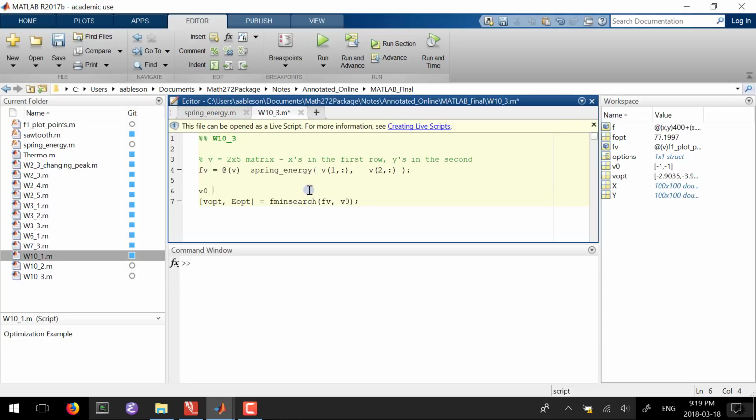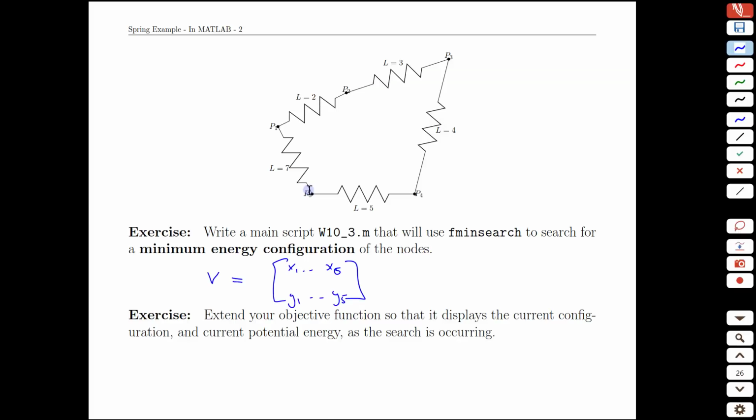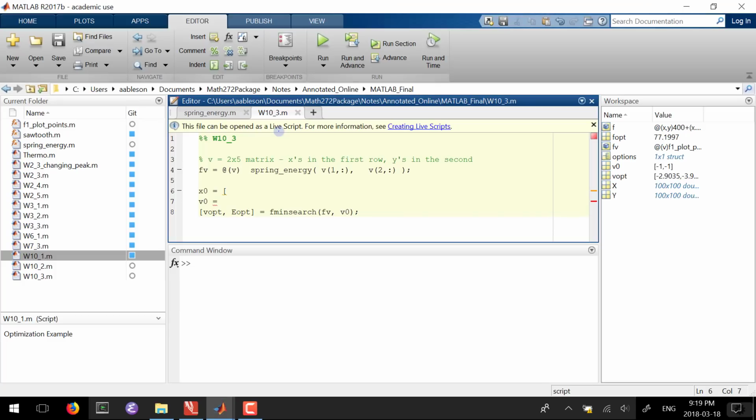The only other thing we actually really need is v naught. And we could build it one way, but I think it makes more sense to start with x naughts. And heck, let's start with the layout here. Let's start this with x equals 0, 2, 5, 4, and 1. So that's our x values.